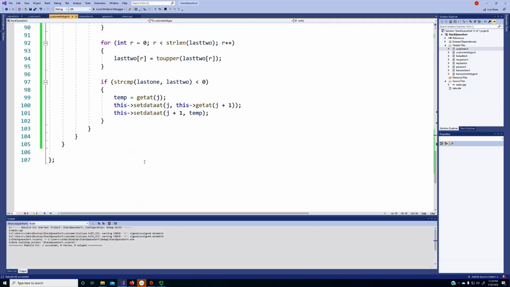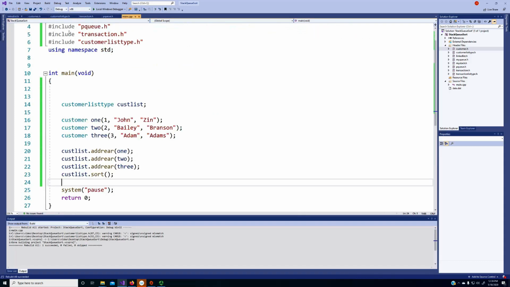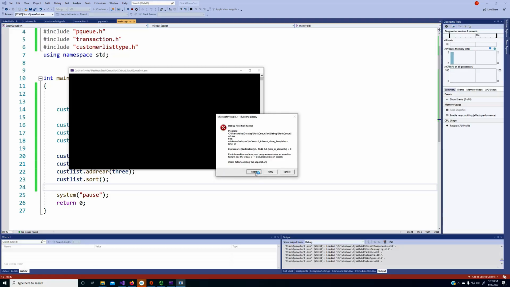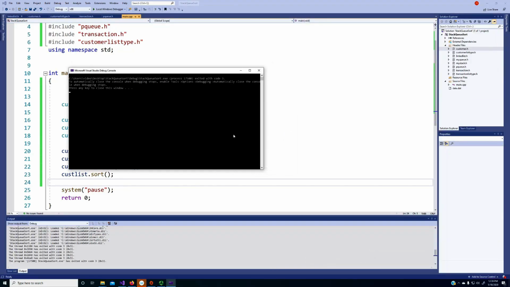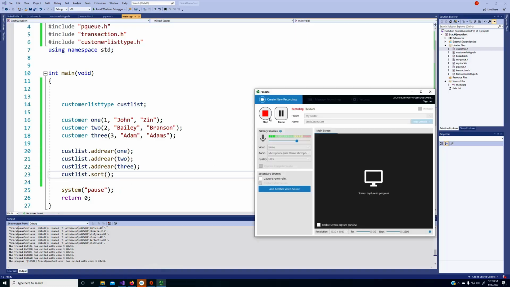Nice. Time to test our customer sort. Go back to main. We should get Adam, Bailey, and John. So I think we didn't print. Or no, the sort is having a problem. So I'm going to pause and we'll see what's going on.